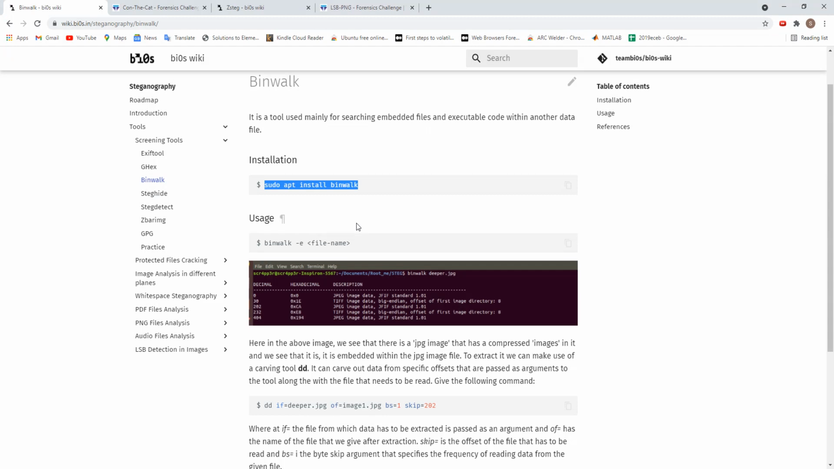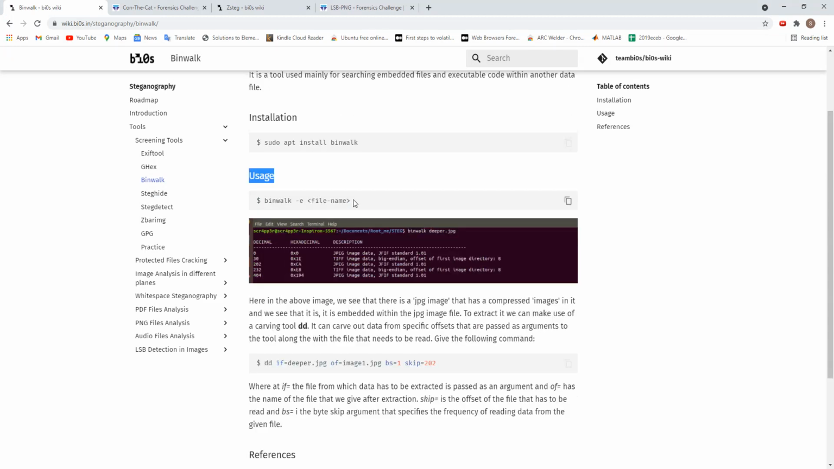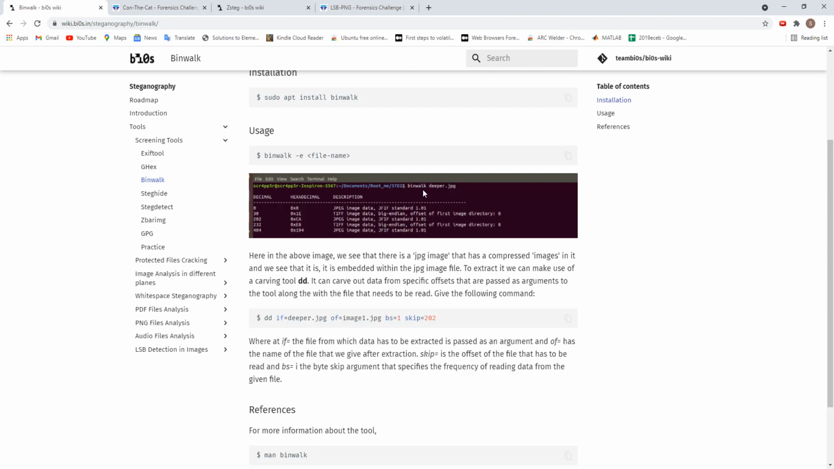Now let's go through the usage. binwalk -e and then the name of the file. It extracts all the embedded files in this particular data file. In this image, you can see binwalk deeper.jpg. Deeper.jpg is the data file in which the files are being embedded. Here you can see that there are total 4 data files which had been embedded in this. Now let's see how to extract them.